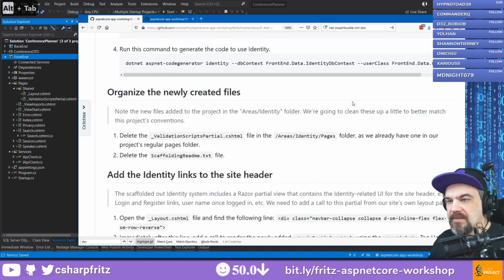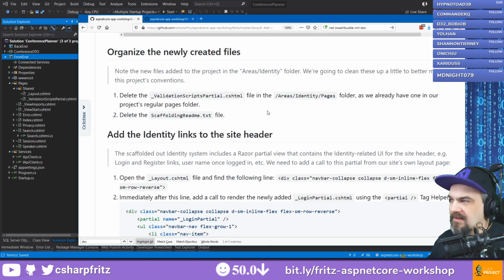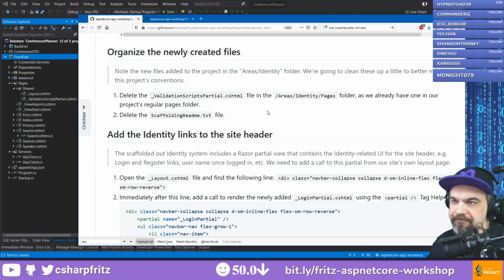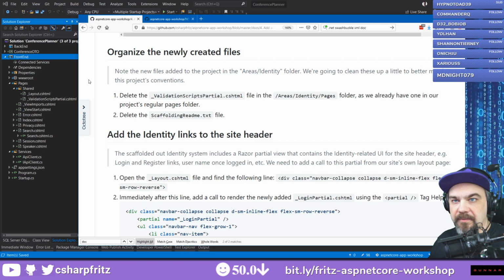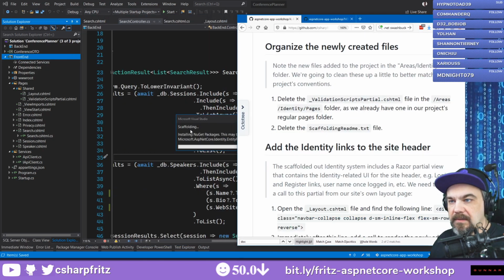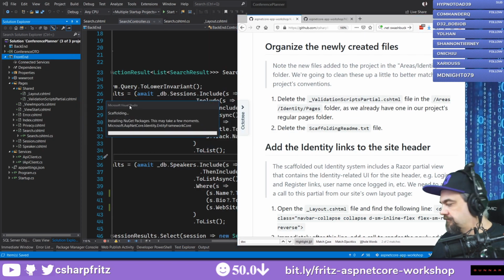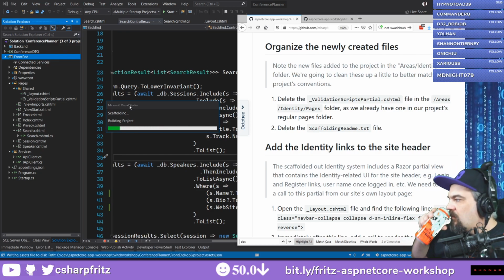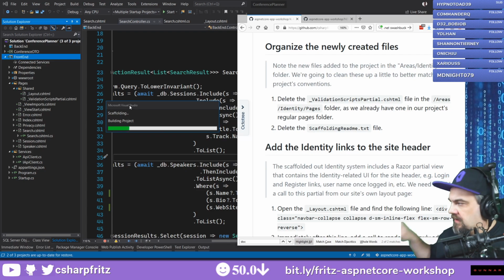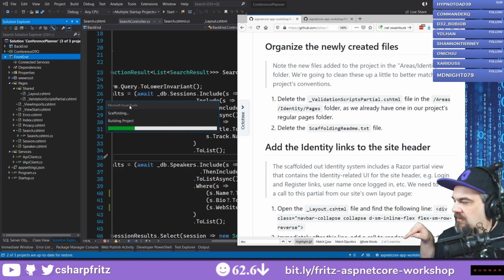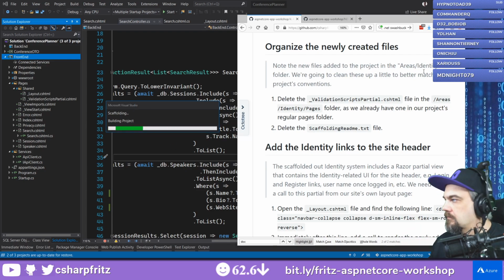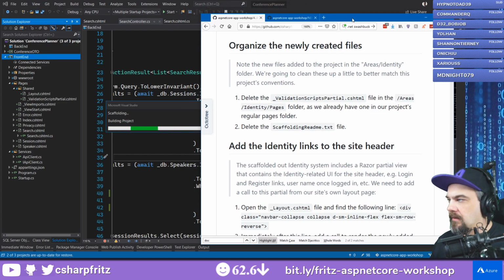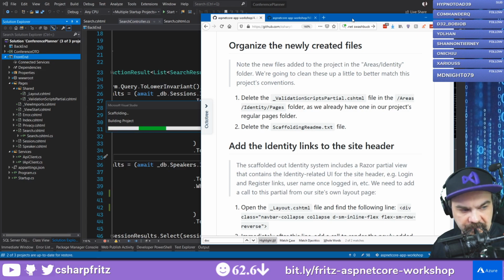So while it's doing that, I'm going to scroll down here. It wants us to organize the files a little bit. That's fine. We'll take care of some of this. Come on, it shouldn't be that hard to install these packages. There you can see it down here doing the package restore on the footer, the blue footer down there.